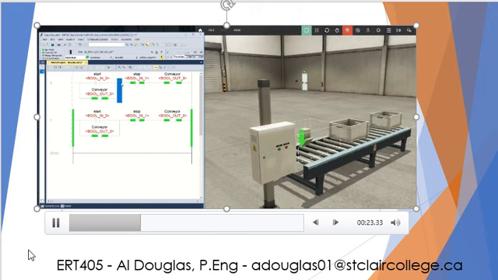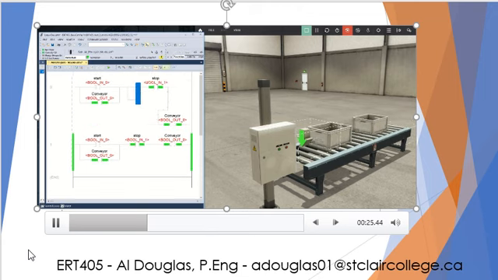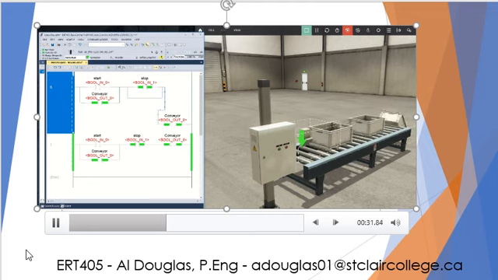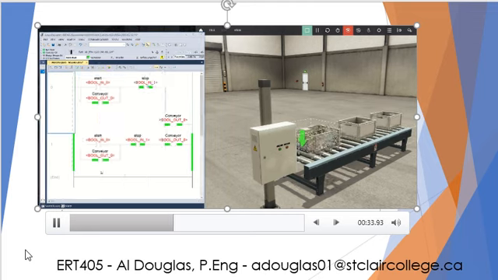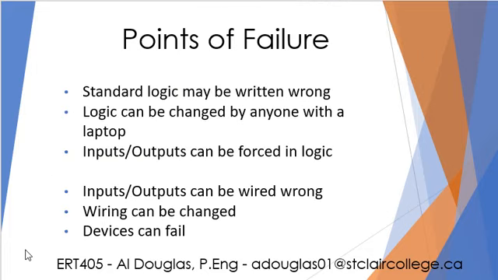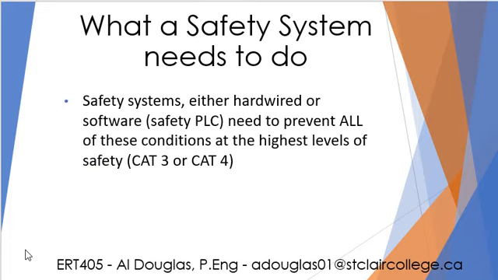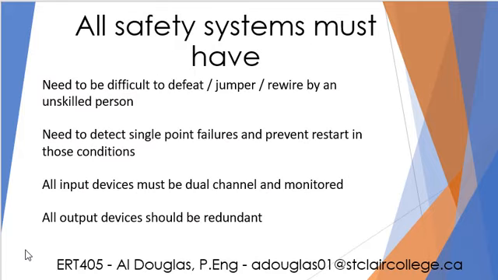So we want to have a way that we can make logic that cannot be changed or cannot be accidentally jumpered around or tampered with. And this is where our safety PLC comes in. So standard logic can be written wrong. There's lots of things that can go wrong in the process of creating standard logic. Safety logic, however, has a bunch of fail-safes built into it.